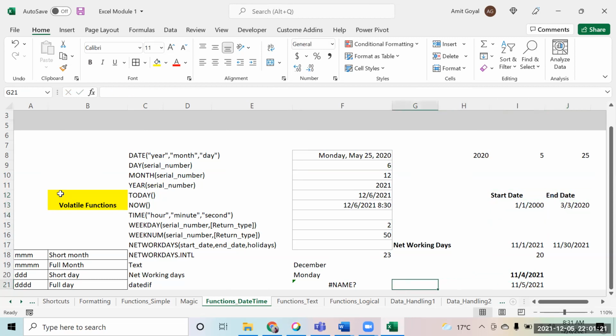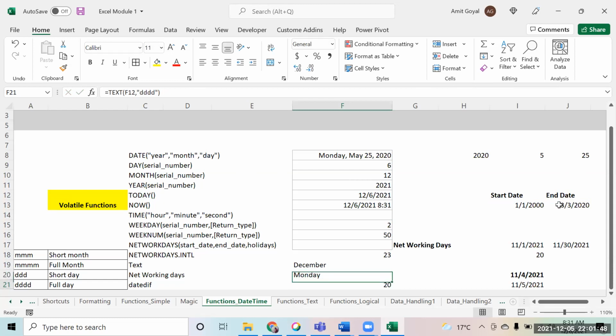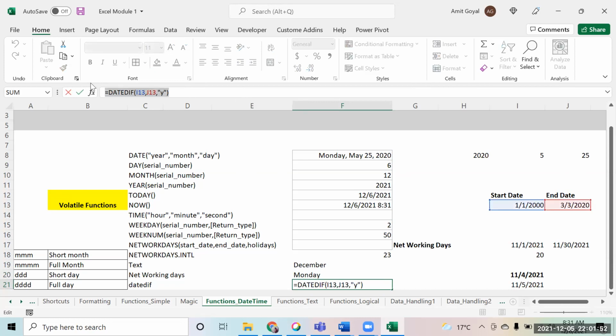In DATEDIF, you say equal to DATEDIF. It will not come as an automatic function, so you have to type the complete DATEDIF and open the bracket. This is the starting date, comma, ending date, comma. If you want to find the difference in terms of years, you say y. See, 2000 and 2020 gives you 20 years. So try this.